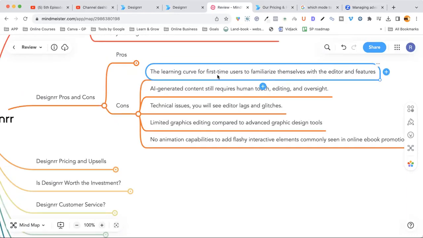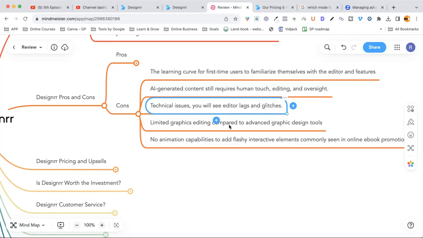So if you are a first time user, there is a learning curve to use the software, but once you use the software 2 to 3 times, you'll get used to it. And AI generated content still requires human touch. Okay, and sometimes the editor lags, and some of the elements don't work, so you just have to refresh the page and then it will start working. And for me, I use it in an incognito tab. It works best because sometimes cache or your other plugins conflict with Designrr. So therefore, I use Designrr inside an incognito window. So that works for me.